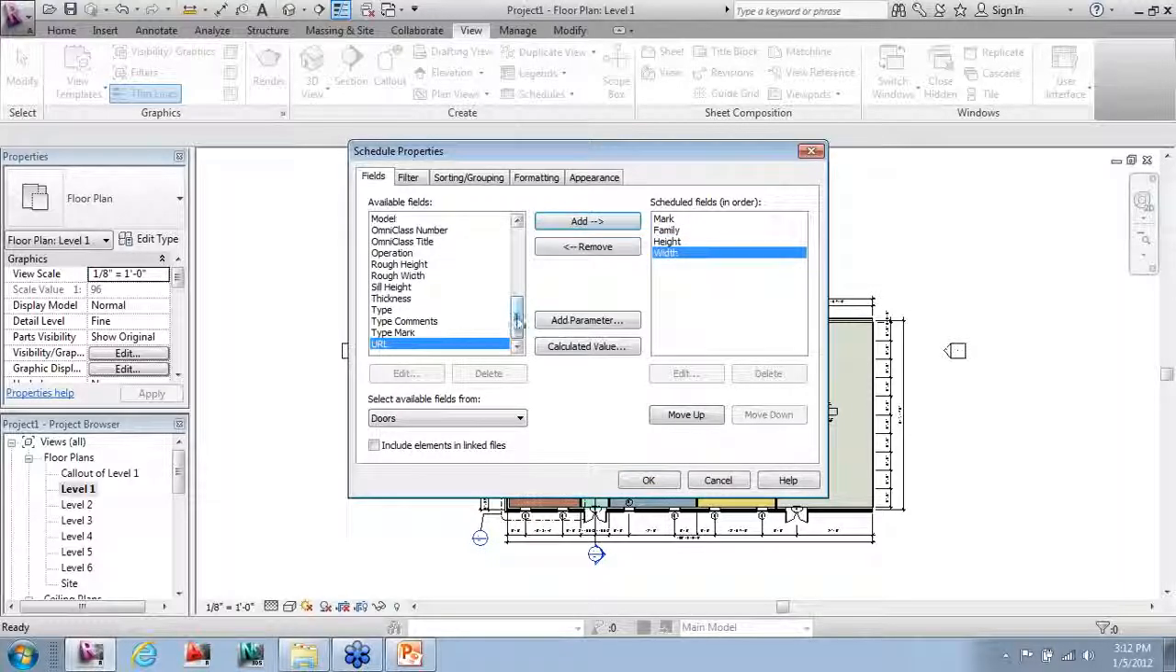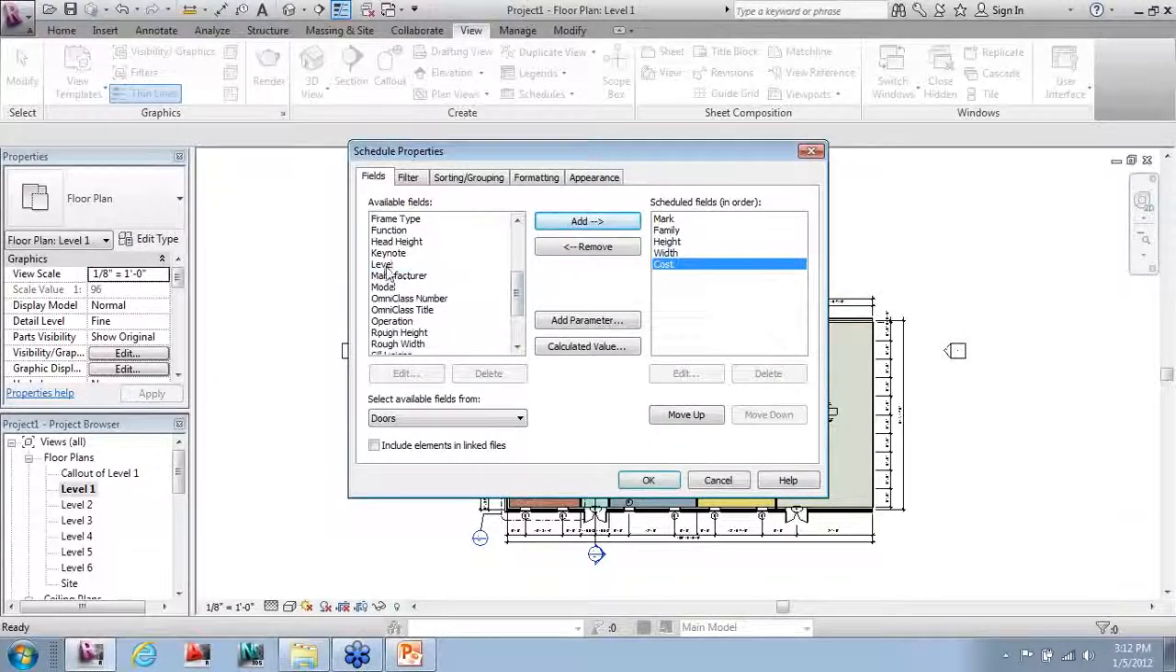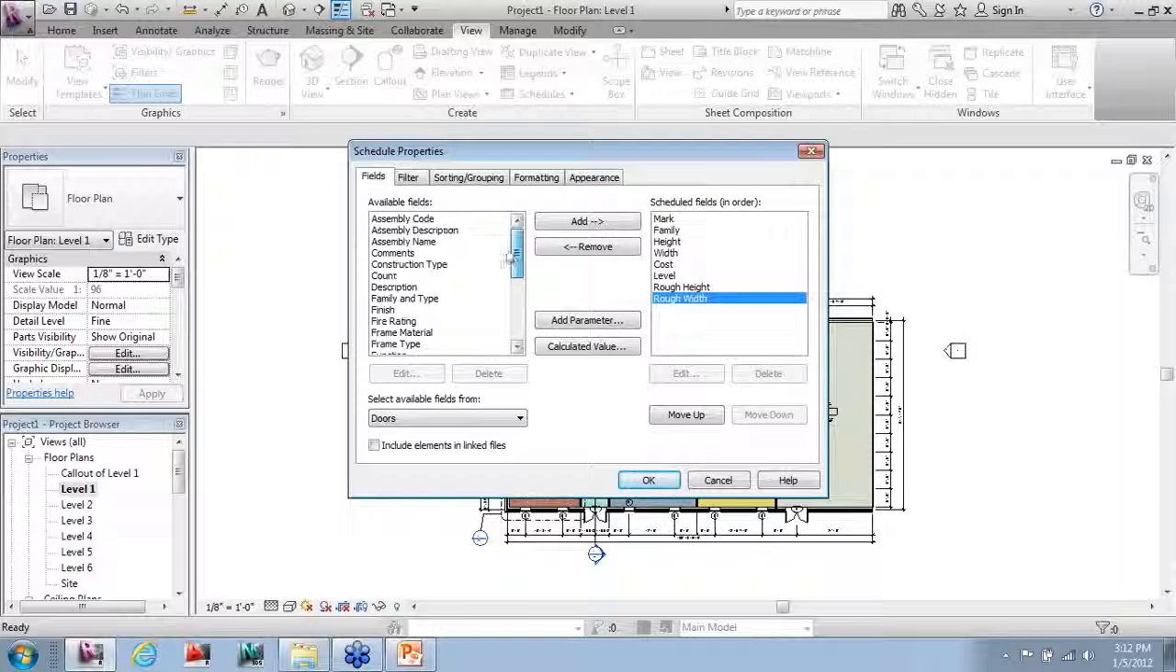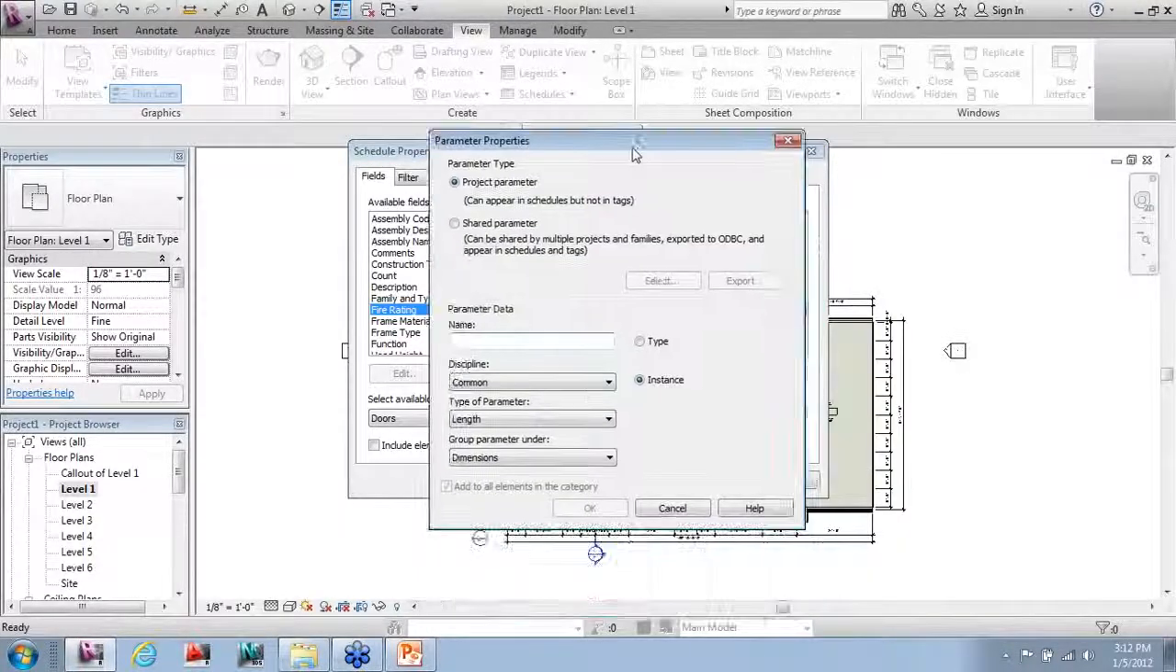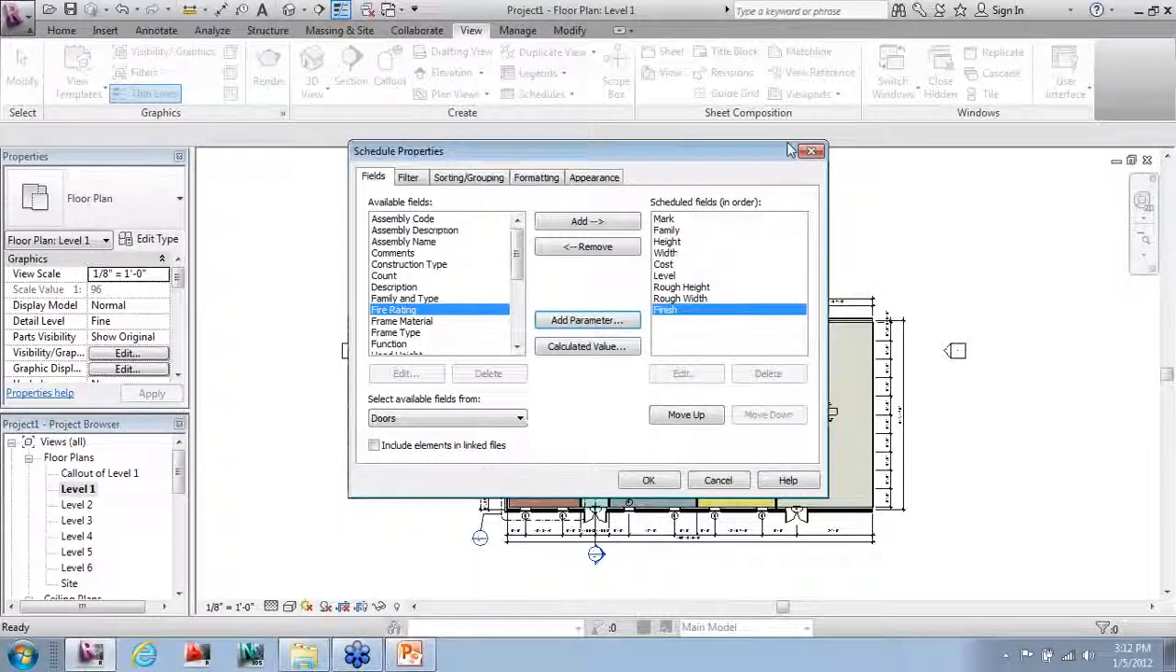You'll notice that I could also add features like cost. I could add things like the level that it's located on. I could add the rough height, the rough width, you name it. There's a lot of different parameters that you can add into these projects. You're also able to create your own parameters, and you could do that by either creating an add parameter into the project, or you can generate shared parameters within your door families, something we'll talk about briefly next Wednesday in our family creation discussion.